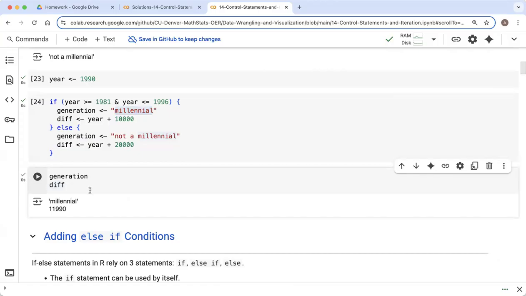So in the next video, we'll continue with this generation example, but see how we can use the else if condition in order to work other generations into this condition.